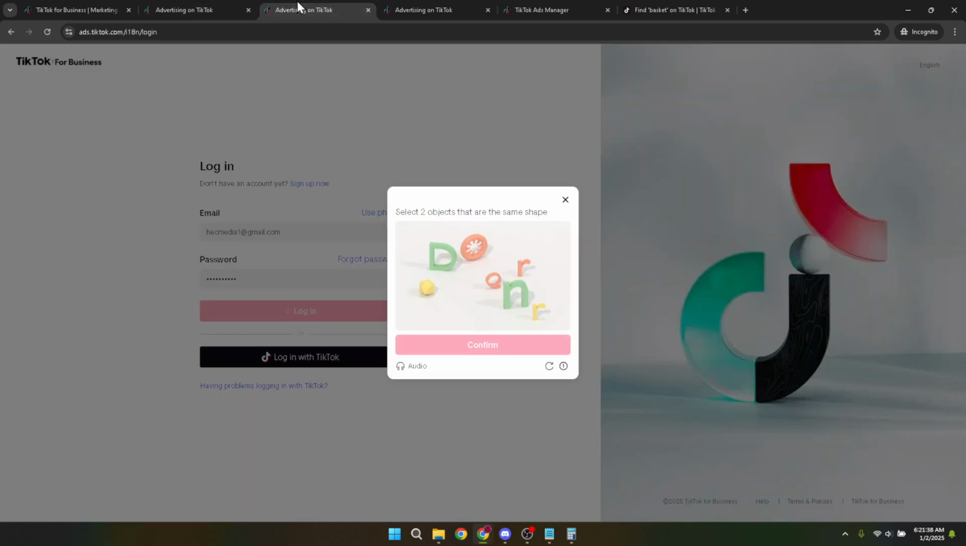Now, TikTok takes your account security seriously, so the next step involves a bit of verification. You'll likely be presented with a CAPTCHA challenge to prove you're not a robot. Complete the CAPTCHA as instructed, then click Confirm. This is a standard procedure on many websites to ensure user authenticity.